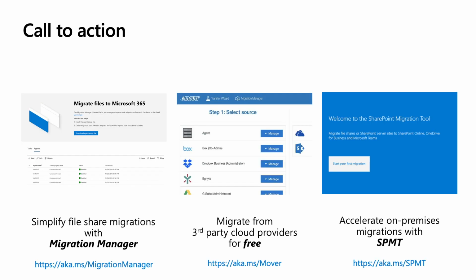And here's a quick call to action. Please avail these free first-party tools for all your migration needs.